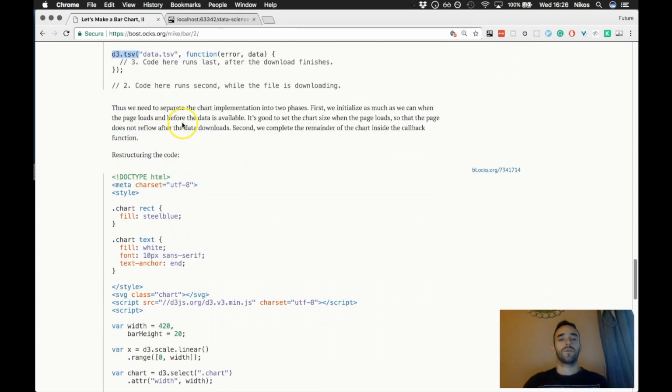Basically, what it says here is that we need to separate the chart implementation into 2 phases. First, we initialize as much as we can when the page loads before the data is available. It's good to set the chart size when the page loads so that the page does not reflow after data downloads. Second, we complete the remainder of the chart inside of the callback function.